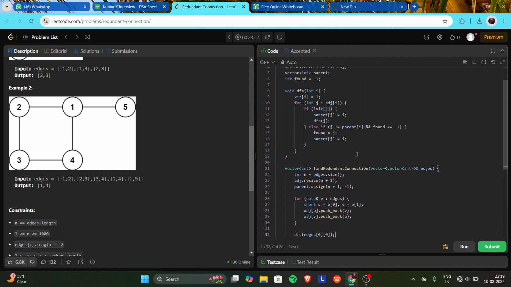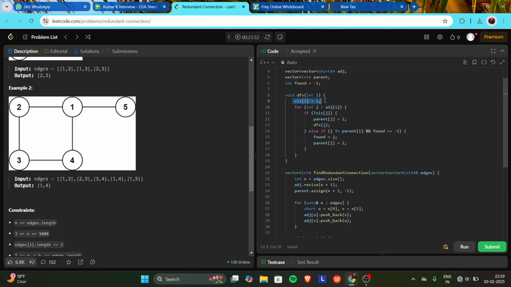Whenever I go for any node, I'll mark it as visited, and I'll move to its child. I'll check if that child is not visited; if it is not visited, I'll mark its parent and try to move DFS for that node. If it is visited, then I'll check whether it is the parent itself or not. If it is not, I'll take one counter variable, found, which will tell me whether I have already found a cycle or not.